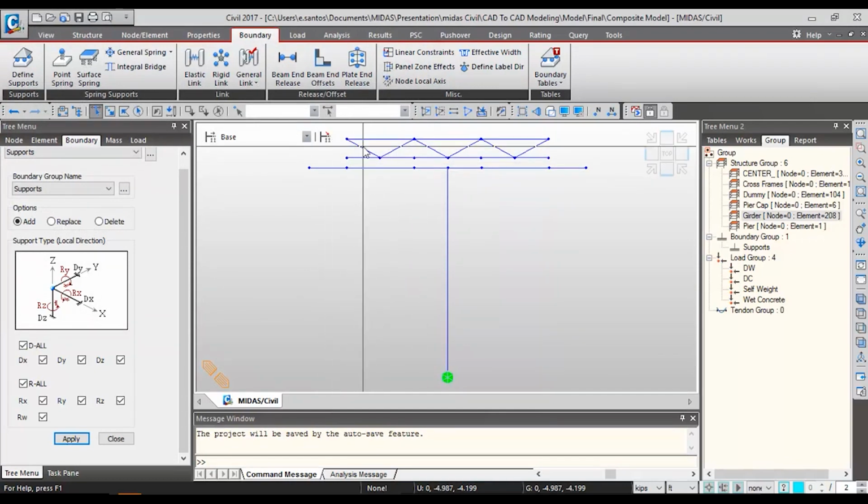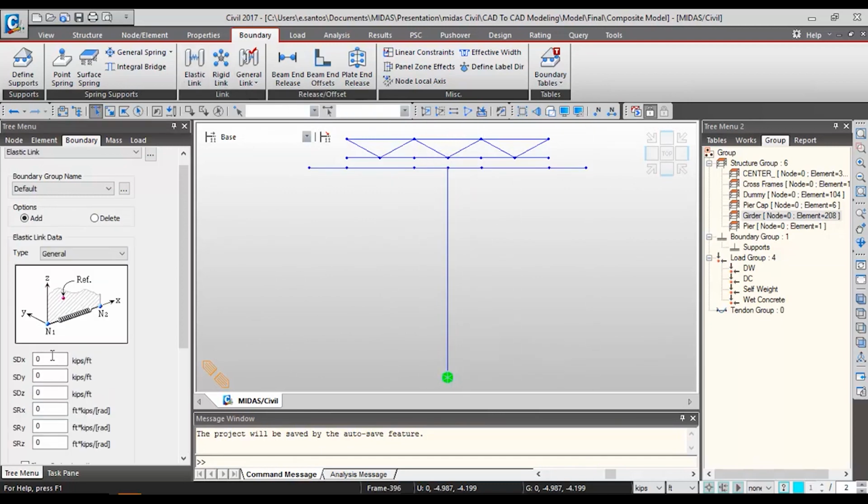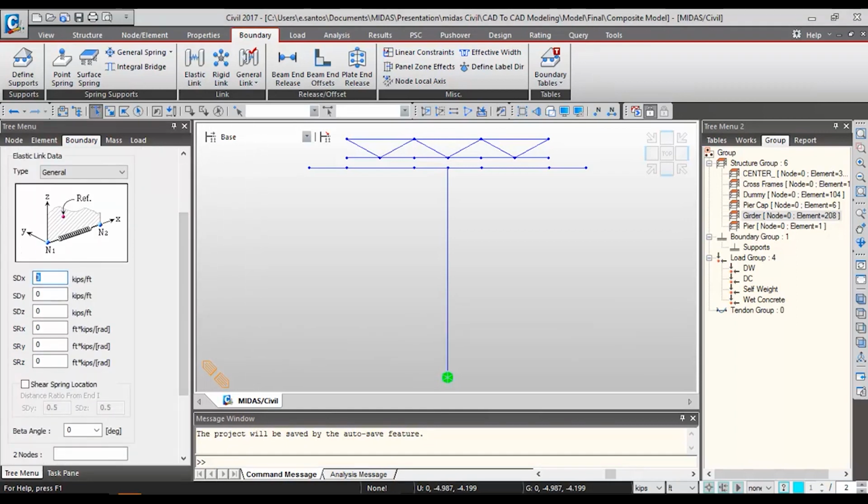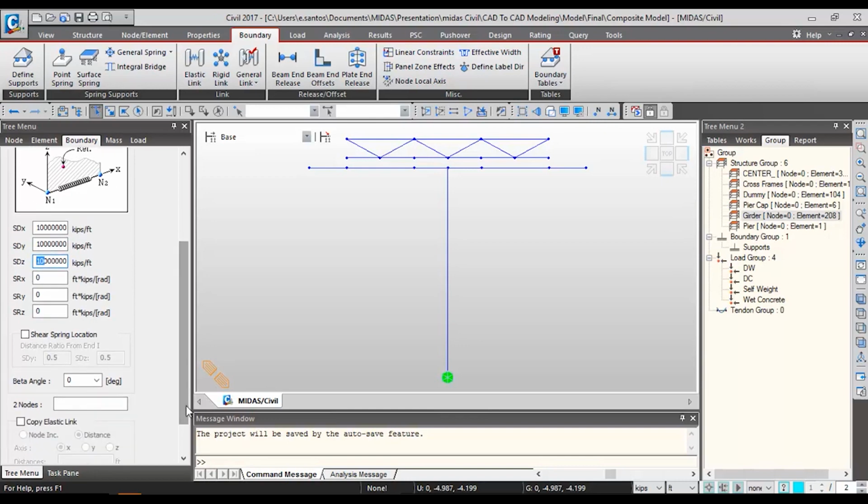So what we're going to do is we're going to simulate bearing paths using an elastic link. Here we can define its stiffness. So let's say that we're going to have infinite stiffness, just to generate like a fixed type of connection between the substructure and the superstructure.